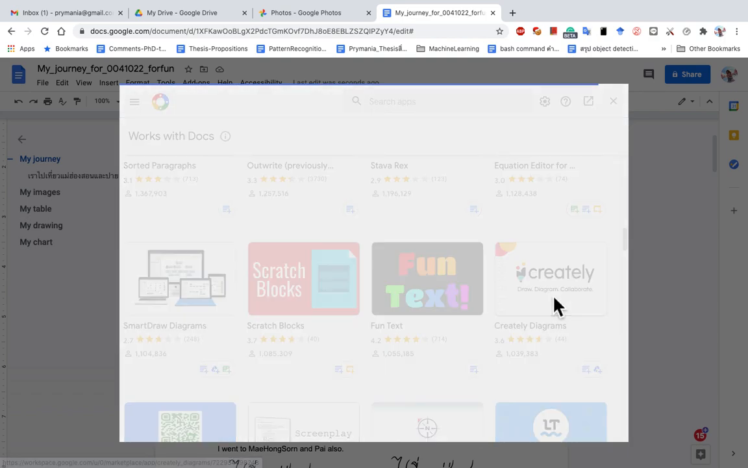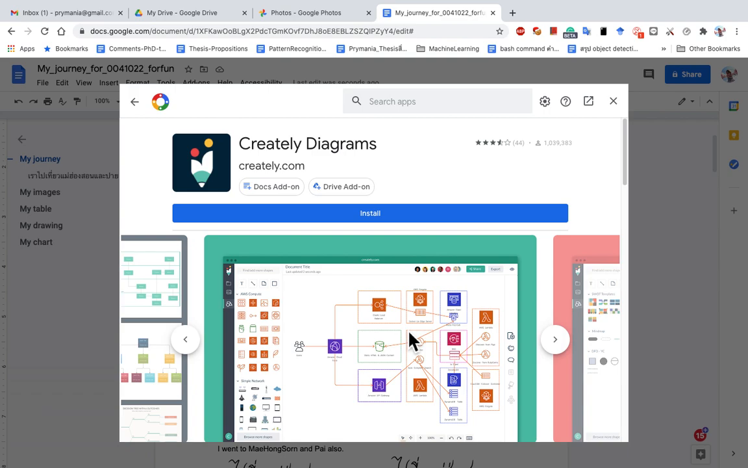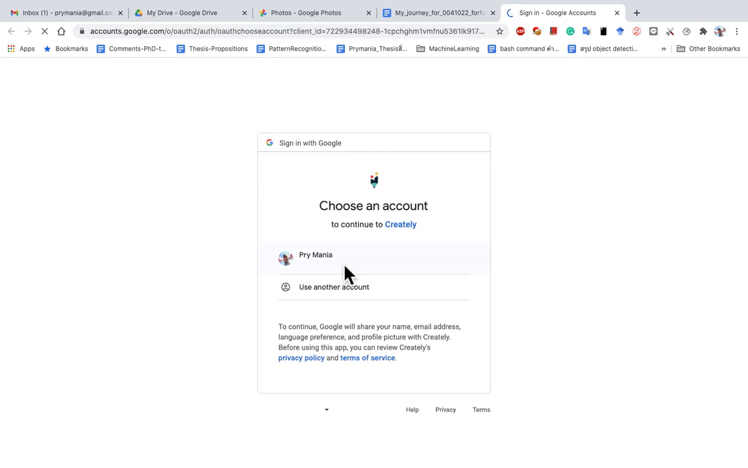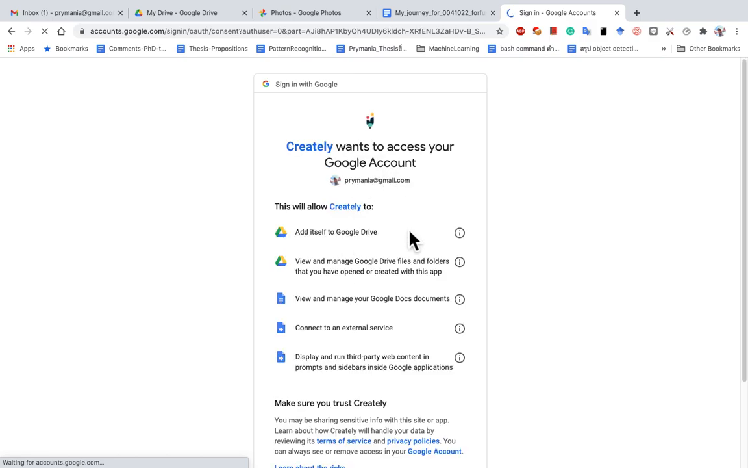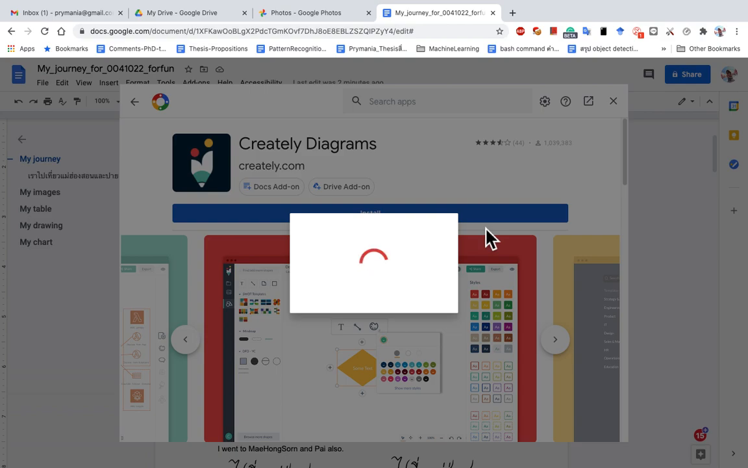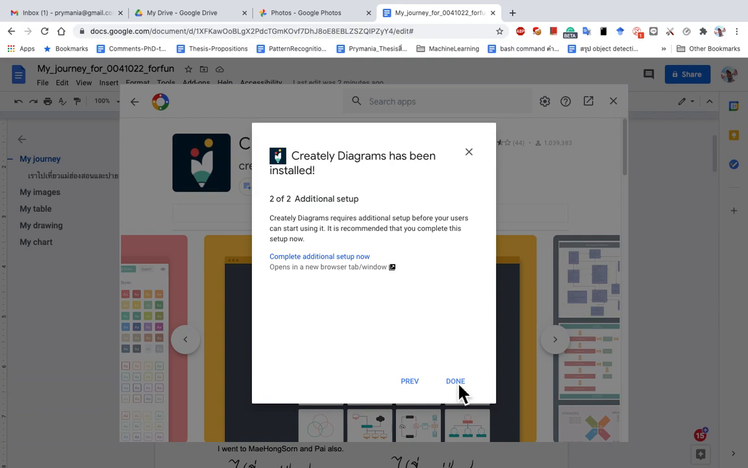Maybe it's this one. Let's check Lucidchart Diagrams. If your report or your work needs a diagram, you can just add it. Just click install and continue. Of course, it asks you to sign in to your account. Actually, before you add it, you should maybe read the reviews first. Okay, it will say done.